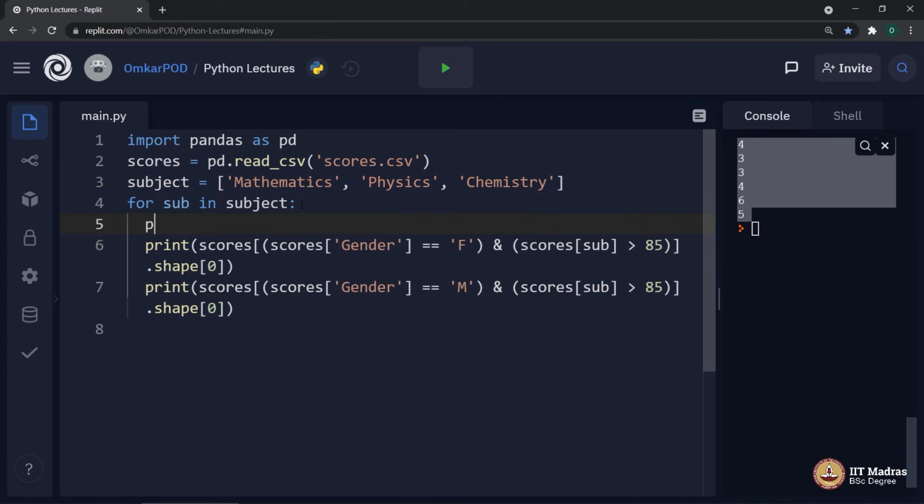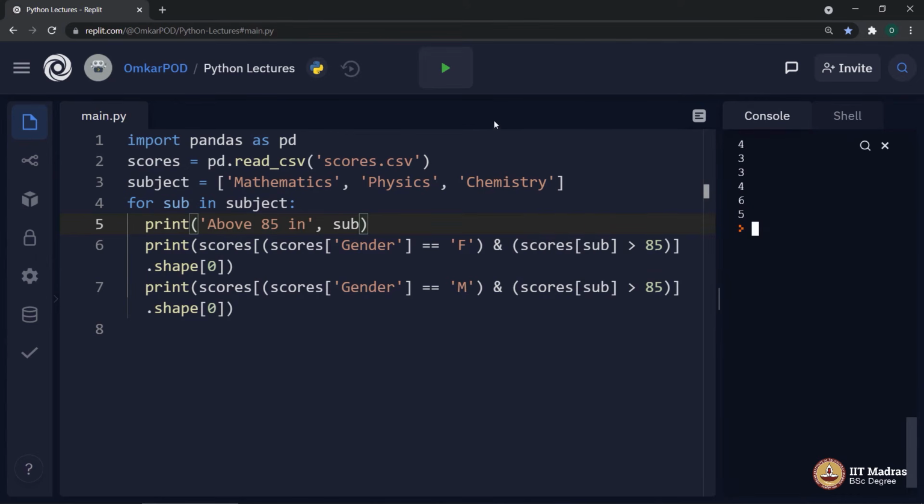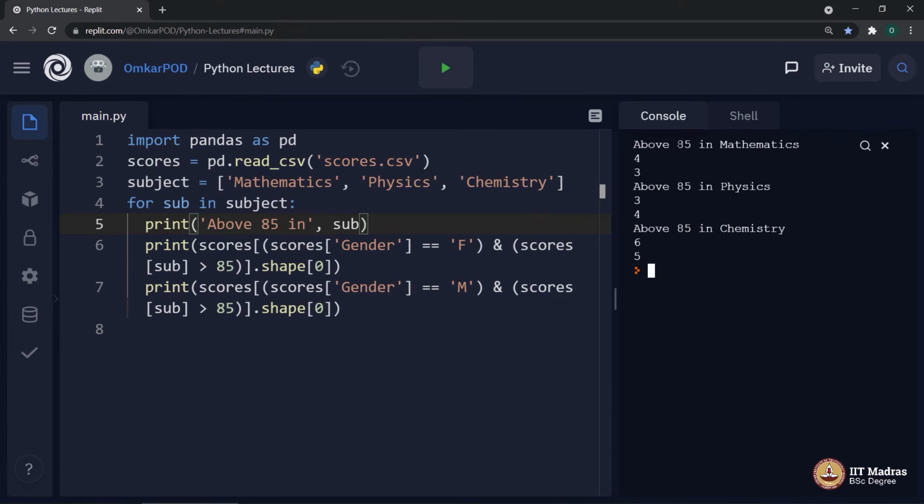Let's write one print statement, above 85 in sub. Now let's try it. Above 85 in mathematics, 4, 3. Now we know first is female, second is male. So 4 girls, 3 boys. Above 85 in physics, 3 girls, 4 boys. Above 85 in chemistry, 6 girls, 5 boys.